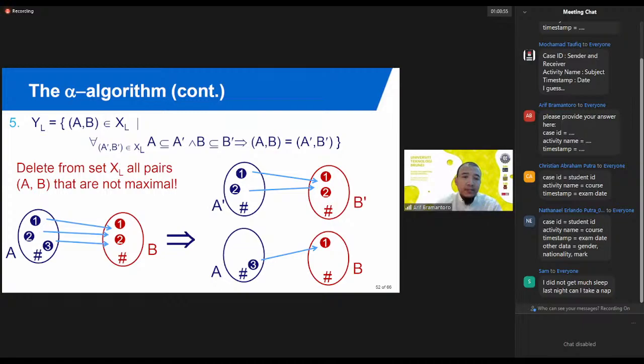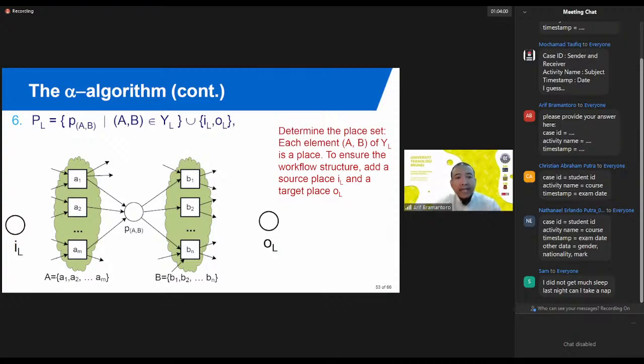In that sense, what I've just mentioned, now the remainder of the algorithm is quite simple. PL is the set of places, so all the maximal pairs that we have just discovered in step 5 are places. And we add the initial place I and the final place O. It's very easy to understand, right? So it's important to see that the really interesting part happens when we look at the sets A and B, to derive the places that we want to see.